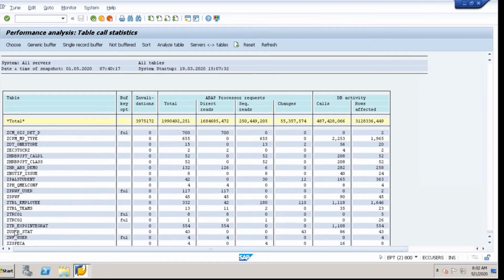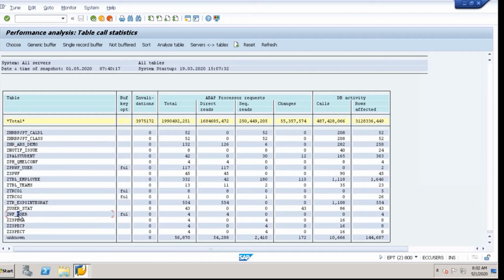Now if you double click on any of the fields over here, you can see the buffering key, the invalidations, the totals, and the direct reads, meaning how many direct reads have been performed on this particular table. A direct read means the full key has been passed while selecting the query. Sequential reads means the search has been performed based on a non-key field. That is the meaning of sequential reads.